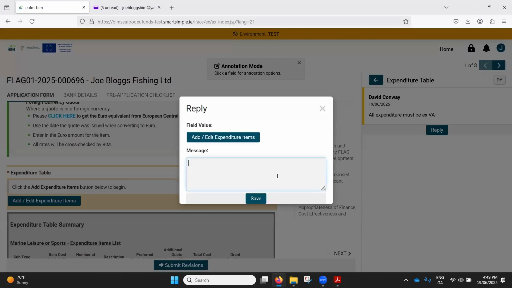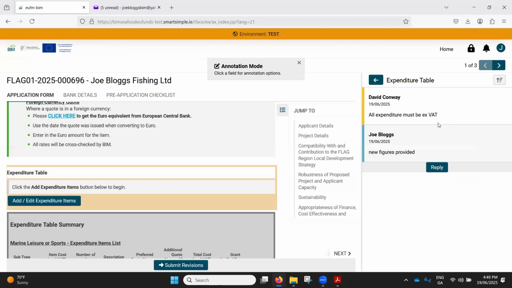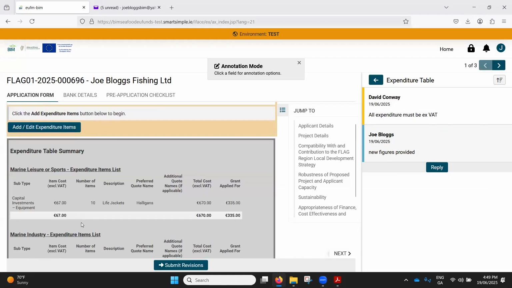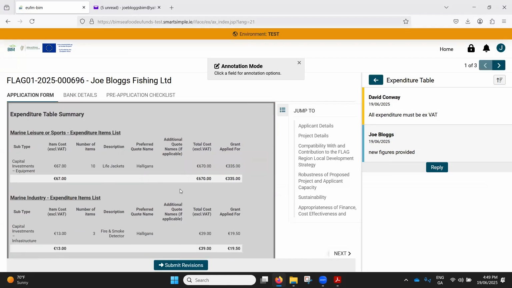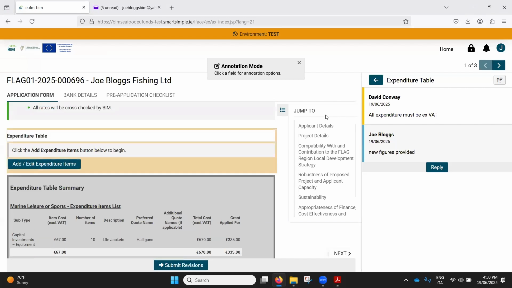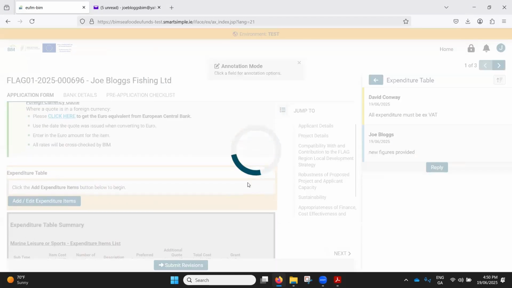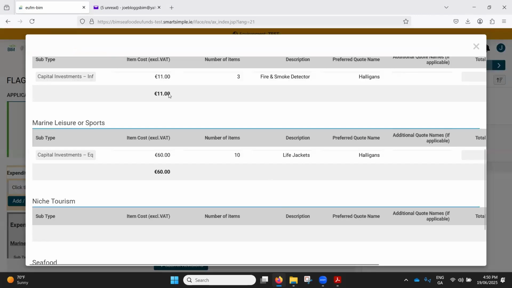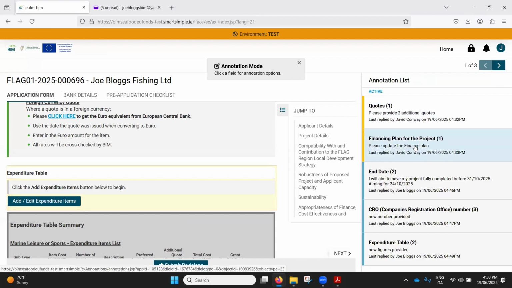And I can say new figures provided and hit save. And that's that done. And you should see my table should be updated there now. I think it might not reflect here until I hit the submit button there, but if I was to click into here, I think they've been updated there. Okay, so we can see that that's all right. So I go back, it says now, please provide 2 additional quotes.